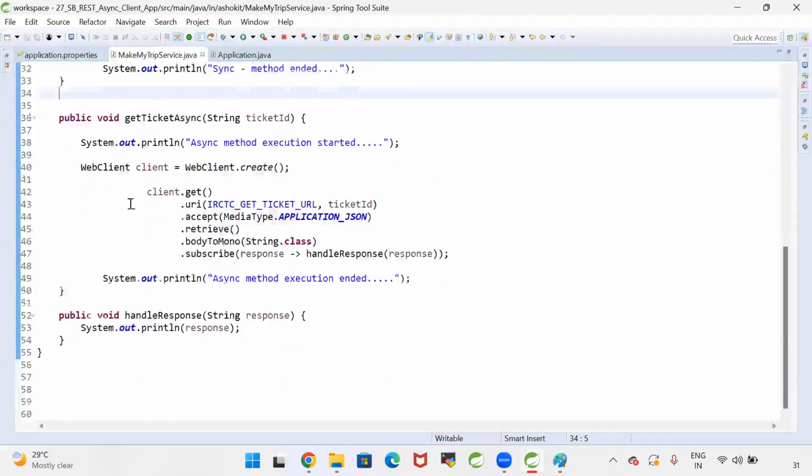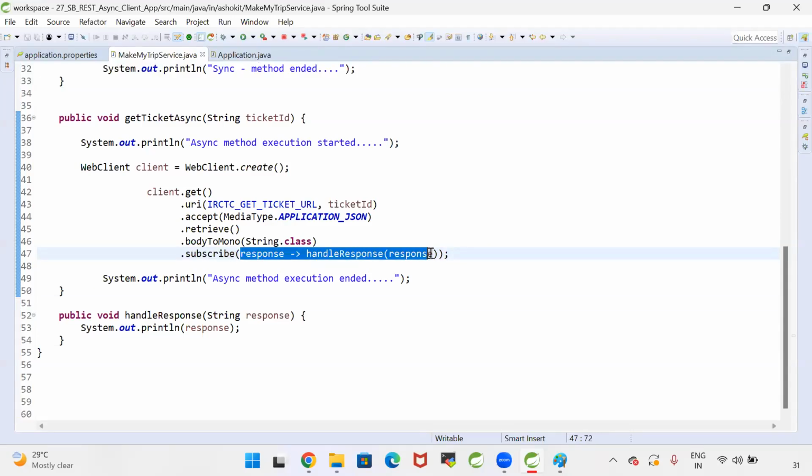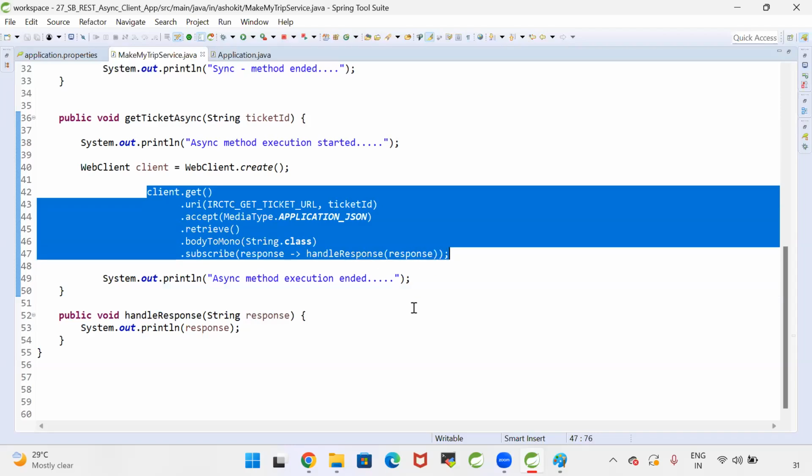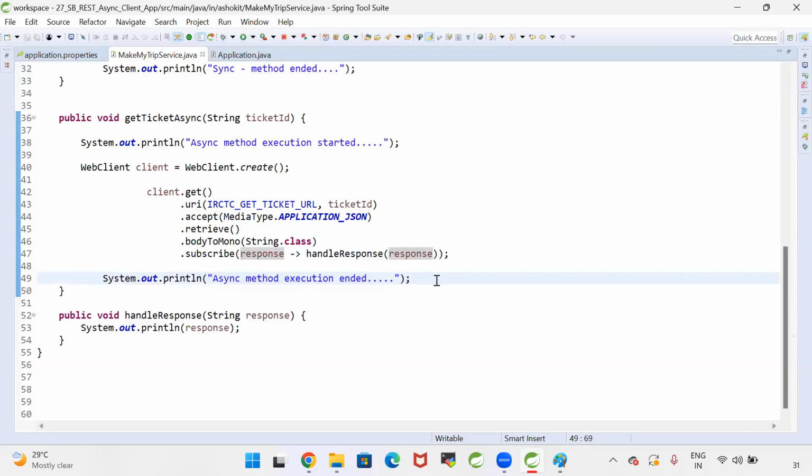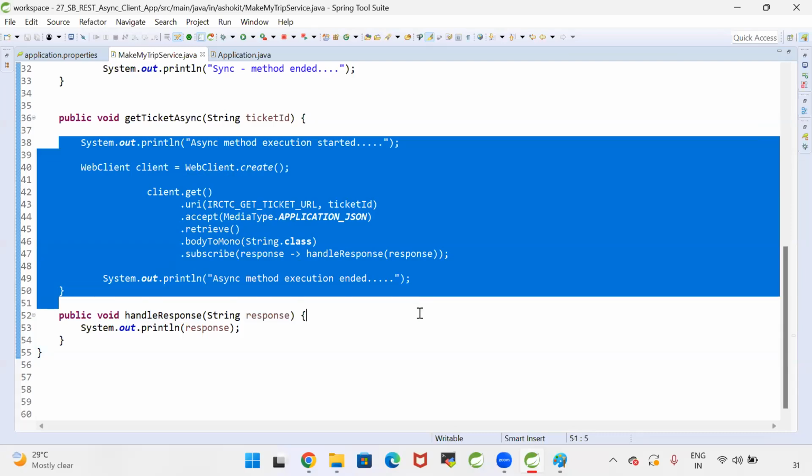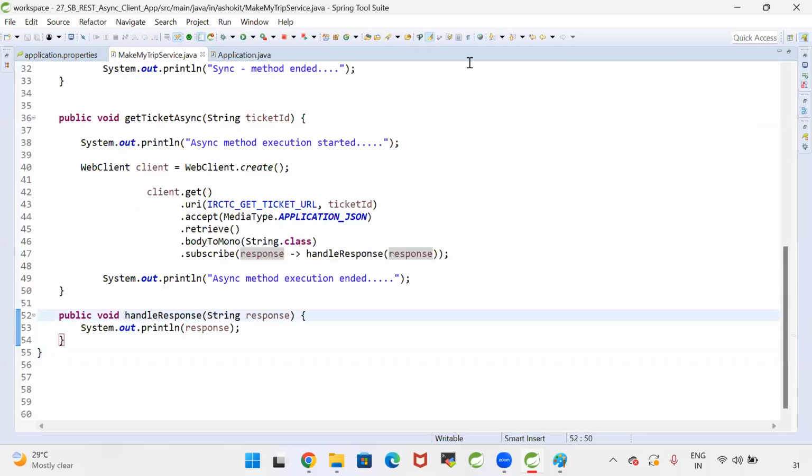But in this scenario, after making a request, I'm calling subscribe. When I call the subscribe, that means it is notifying the handle response method when the response is received. So when the subscribe is called, it is not waiting for the response. Immediately this line is executed. After sending a request, immediately it is executing this line. Method execution started, method execution ended. After some time, when the response comes, the response is printed by this method. So can I call it as working as an asynchronous client? The second method is working as an asynchronous client.